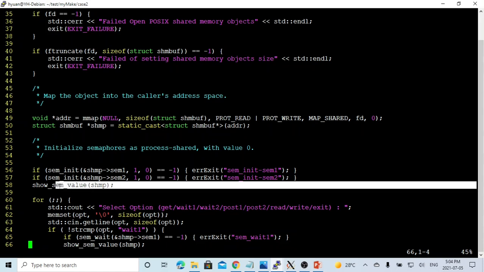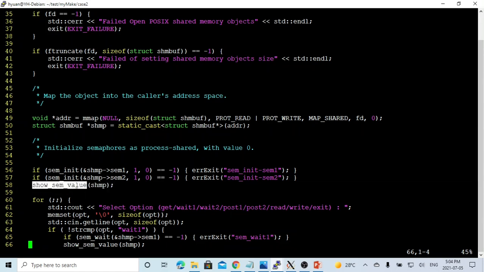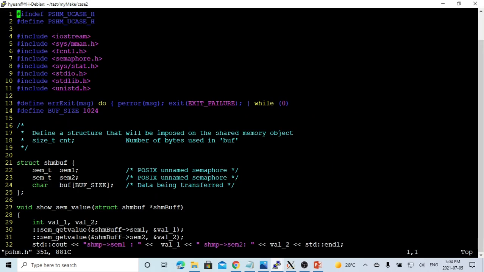Then we try to use a function called show semaphore value, which we defined in our header file. It is the show semaphore value.